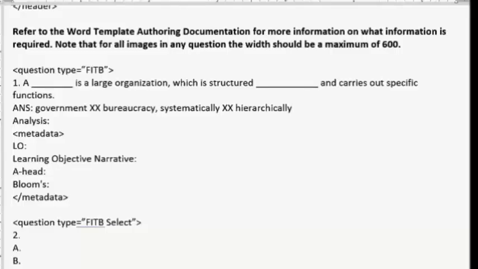Now you can have as many answers as you want for any single blank. So I could continue on using that XX to separate possible answers. But again, note that the user is going to have to exactly match whatever spelling and tense you have used. So you'll want to make sure that you account for all of those when you have your answers.